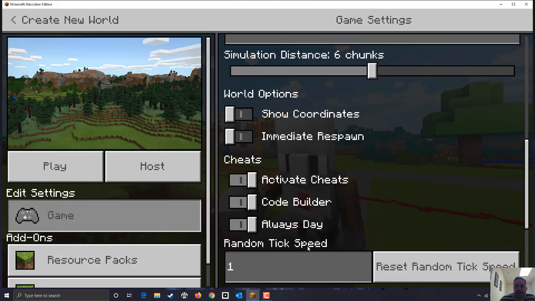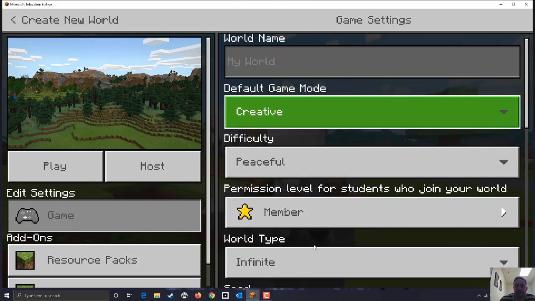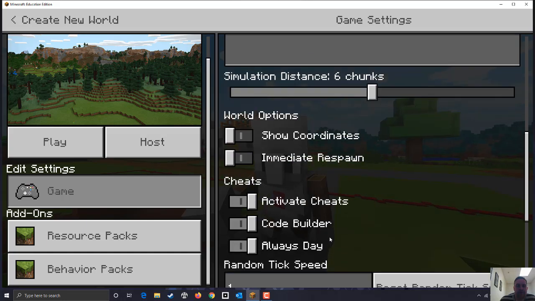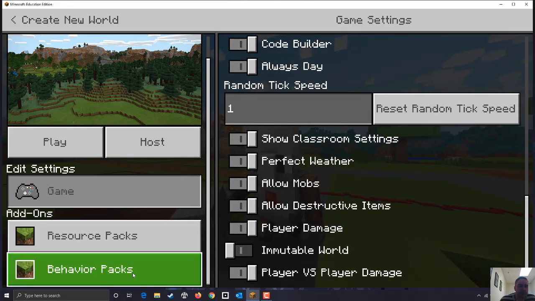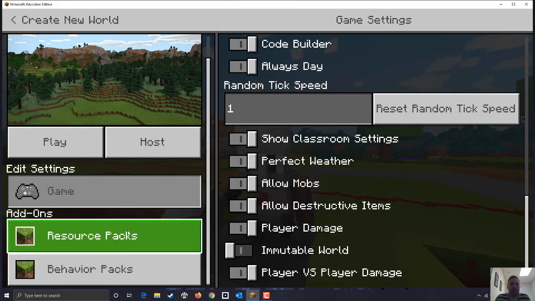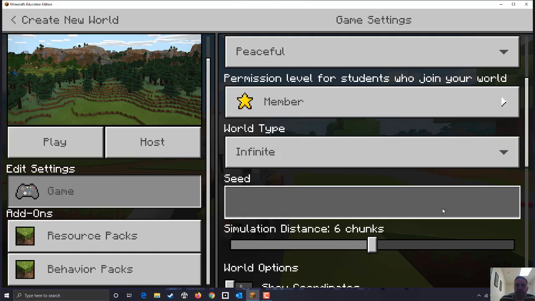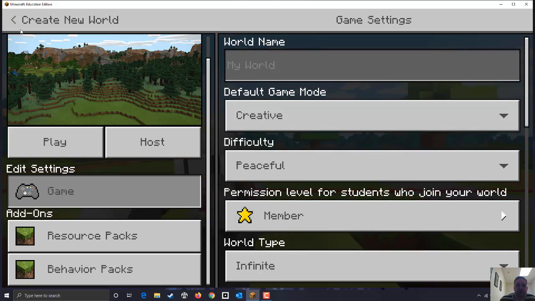So that covers, I do believe, all of our options over here. Resource packs, behavior packs, do not need to worry about that. Play and host, we'll talk about that. Edit settings for game, that's what we just went through. I think that's about it. If you have any questions, you can post them under the video. If not, I will talk to you guys later as we move deeper into Minecraft.